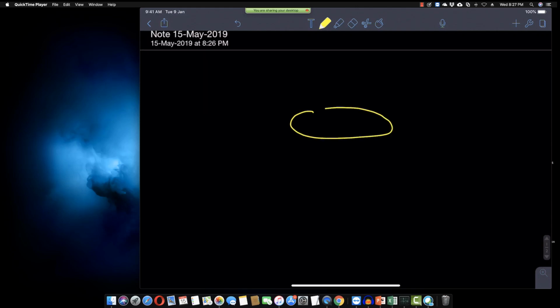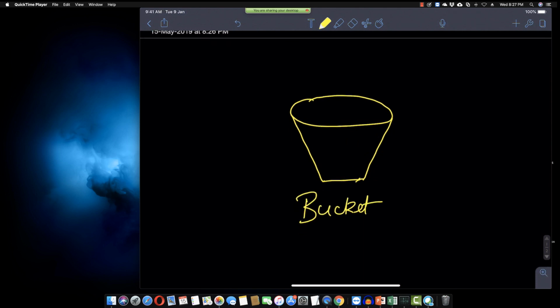Let's imagine this is my S3 bucket. Okay, this is my bucket. Now, what's a bucket, by the way? A bucket is a fundamental container. Container means that it can contain your data, right? And any piece of data that you put in that bucket is called an object.